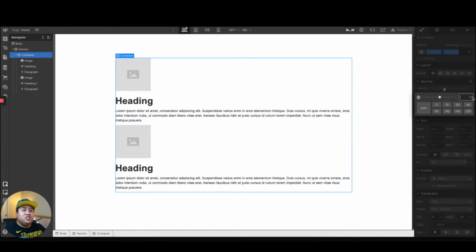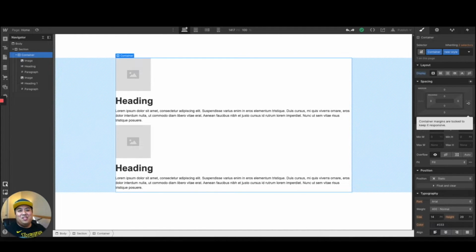There are different units you can use. There's pixel, there's percentage, there's EM, which is more like a relative, viewport width, viewport height. We don't have time to talk about that right now.